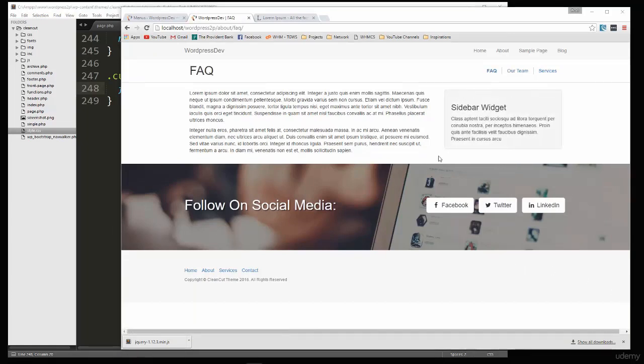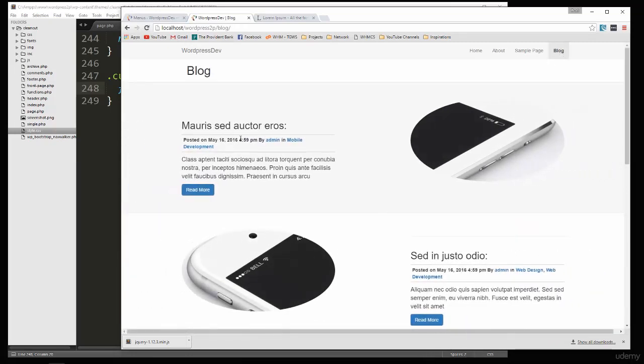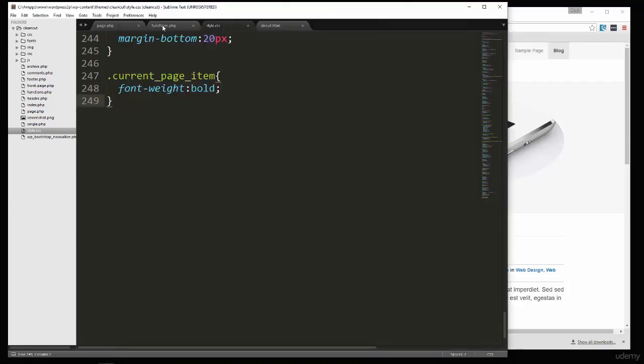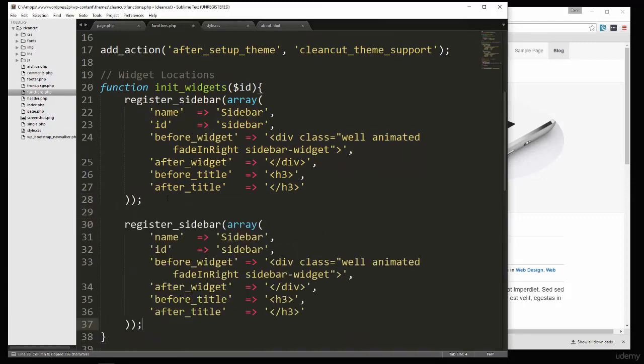Now another thing I would like to do is when we're looking at the blog, when we're on a page like this, I want to be able to see the categories up here on the right. So what we can do is make that a widget position, and then we can set the categories widget to that position. Okay, so let's go to functions.php, and we're going to grab this, register_sidebar.